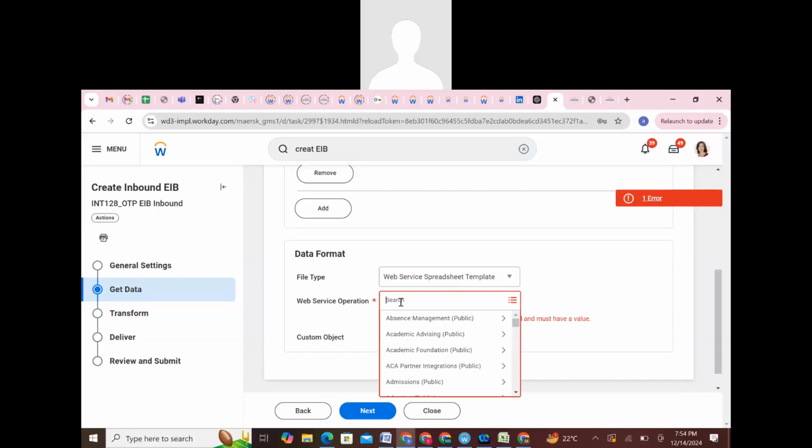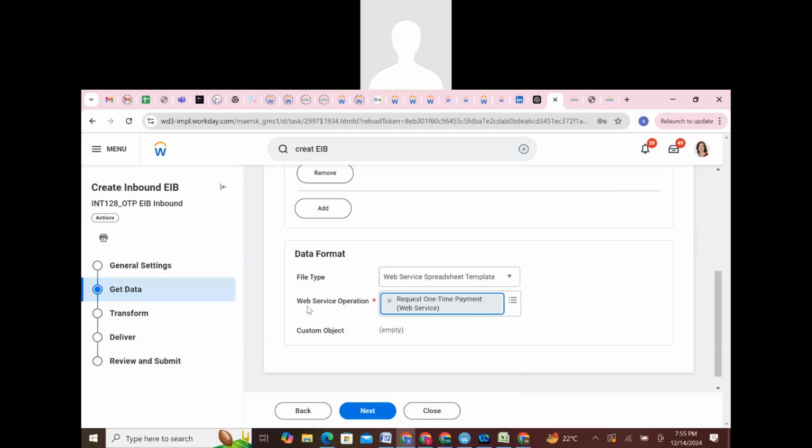What is the web service, guys? One-time payment. Yes, correct. Thank you, guys. Request one-time payment. So the request one-time payment web service is selected. Okay, that's it.